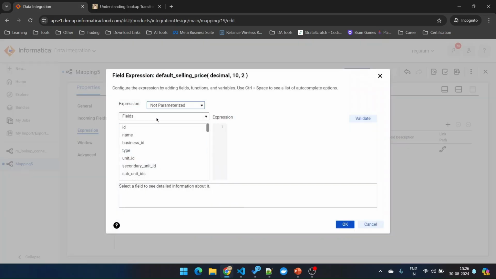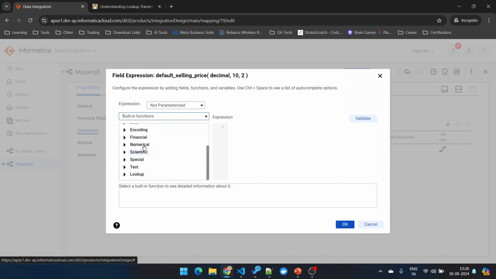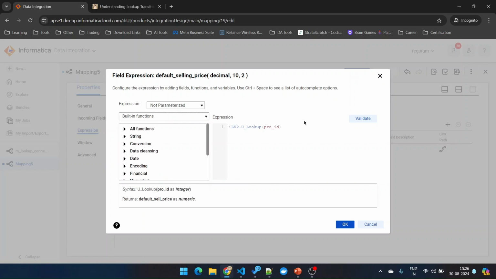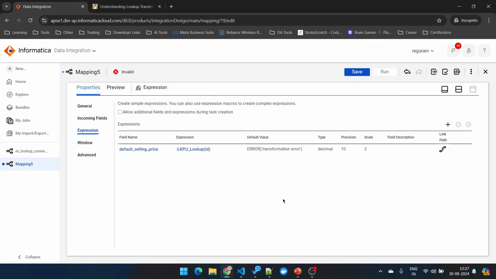Okay. So now we want to configure this output field. Here we want to select this built-in functions, and at last we have something called lookups. So we have this u underscore lookup. That is the one that we created in this particular mapping. Just click on that. We want to pass some parameter to this lookup. As we said, it will act as a function. So I will just pass this ID as a parameter to this lookup. I will validate, and click on OK.